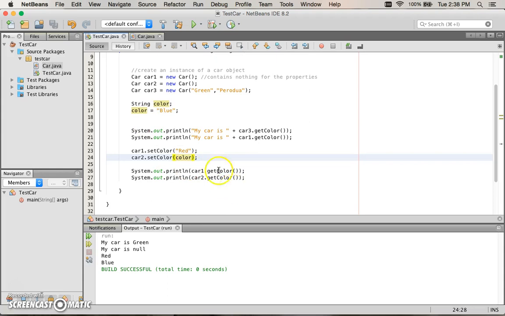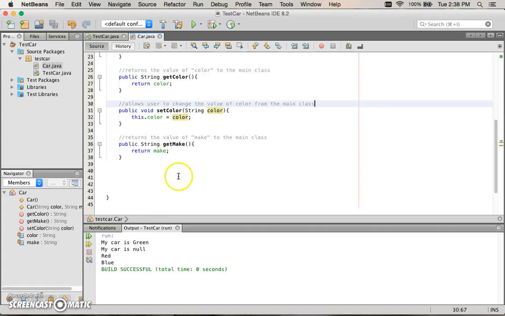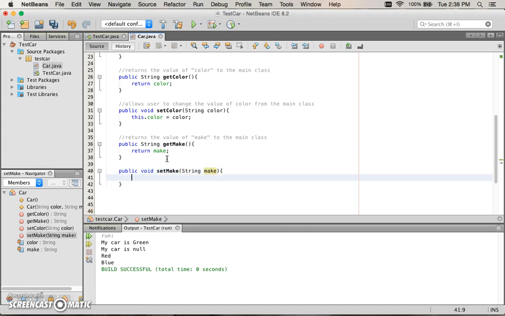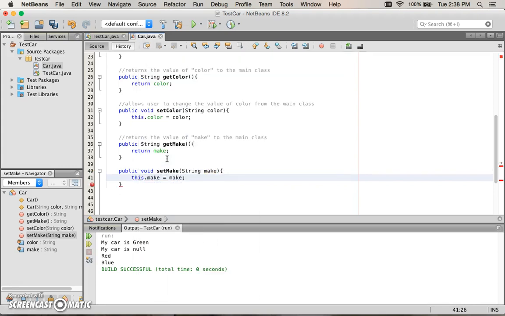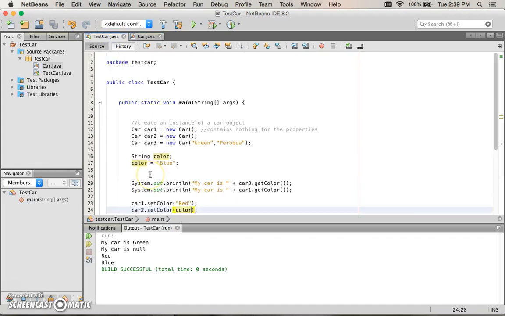Right, that's about it. So we can actually do the same thing for your make variable. So I'll just create the other one as well. So public void set make, string make, and then create this guy, and then put this dot make equals to make. Okay, so that's basically what we need to learn for now.